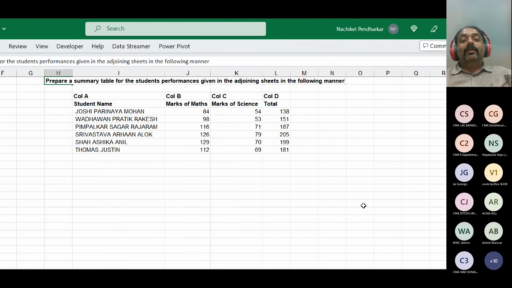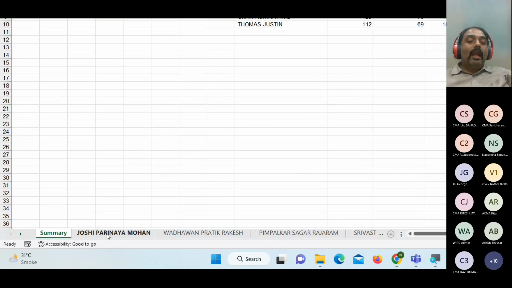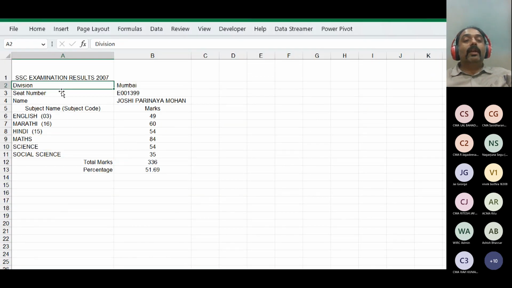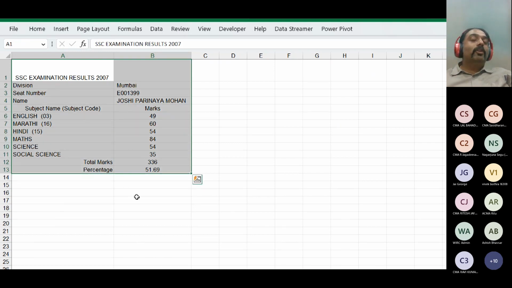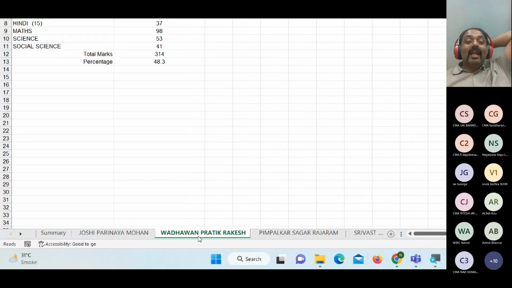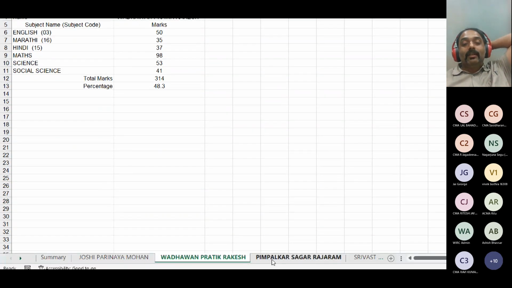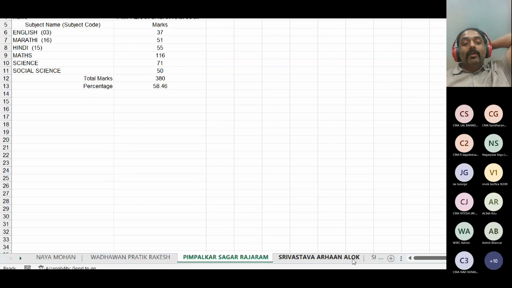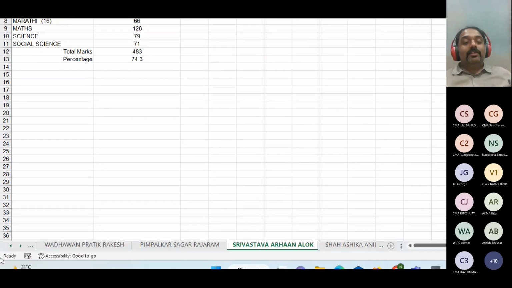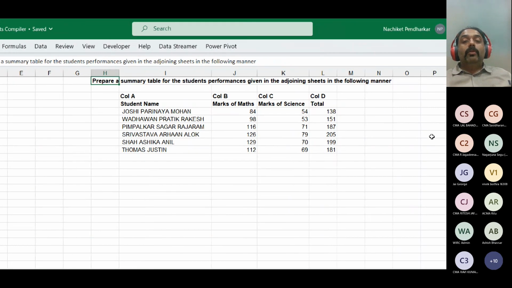Prepare a summary table based on student performance. I cooked up some data. The point to be taken is that in every sheet I have got a standard format. And what am I supposed to do from each of these sheets? I've got another sheet for summary. I'm supposed to make a table like this.